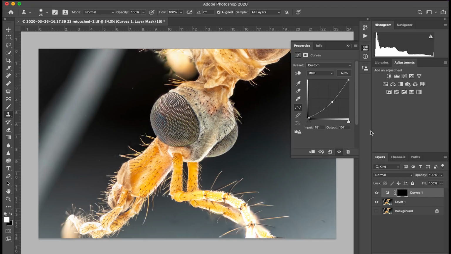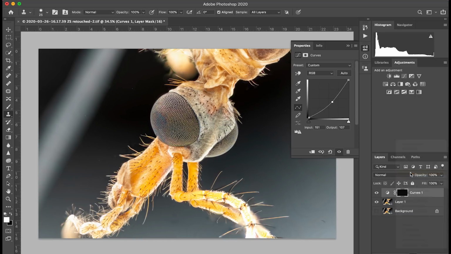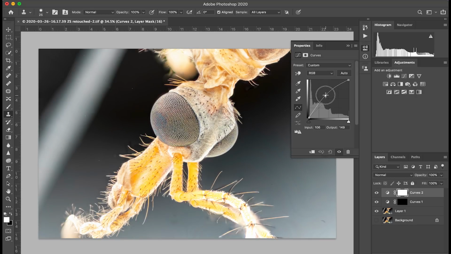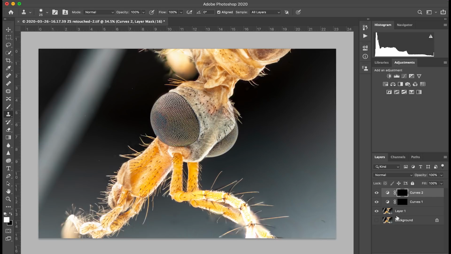Then I'll hit Command I, which will switch that mask to a black mask, so none of that darkening effect is showing through. Then I'll add another adjustment layer, another curves one, only this time I'll drag the brightness up. I don't think I'm going to need much of this. Also hit Command I to invert the mask so that none of that is getting through.